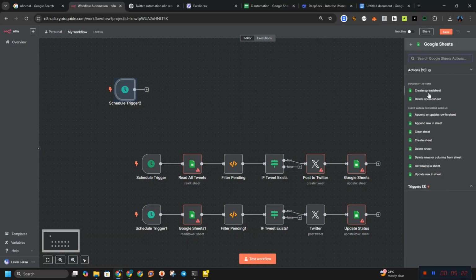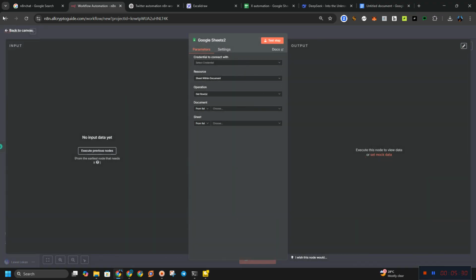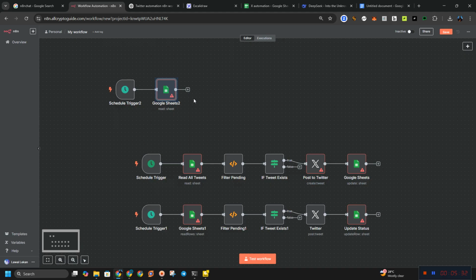Okay, you're going to select Reader Twitter, which is Get Rows in Sheet, because we need all those rows. So we're going to connect it. The next one is to add this pending filter. So without further ado, let us get into the connection, because I'm going to give you the workflow for free.